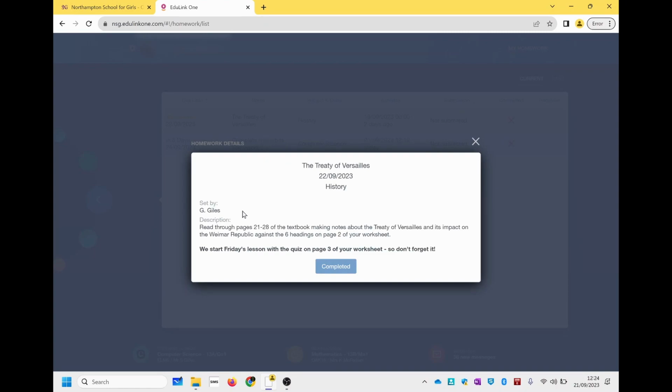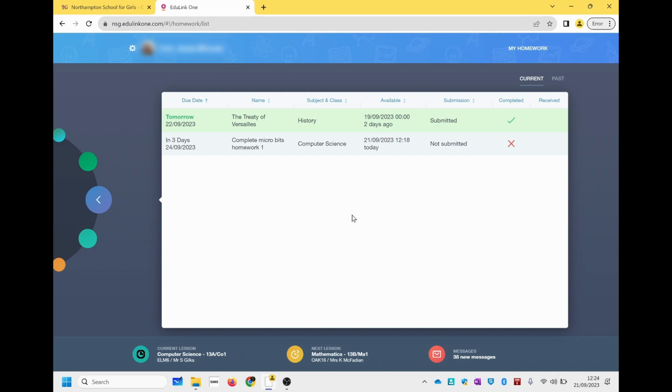Here we can see that Mr. Giles has set the homework and the description of the homework. Now, when this student has completed the homework, they would click the completed button. And then the homework will show in green to indicate that it has been completed and submitted.